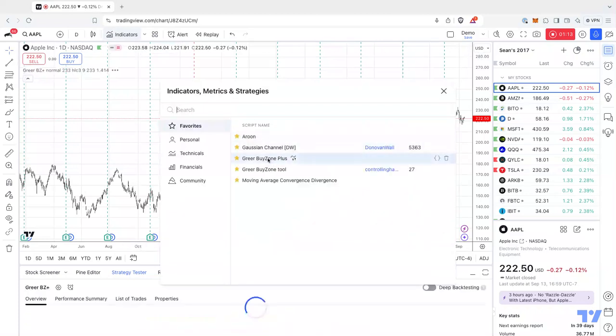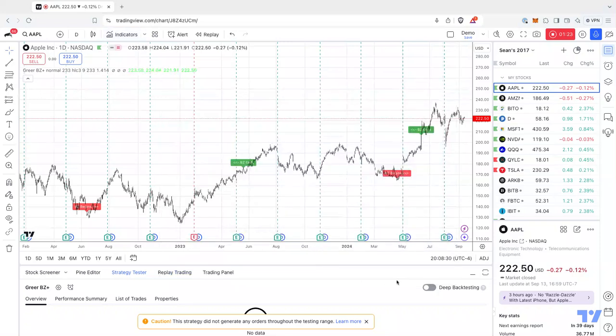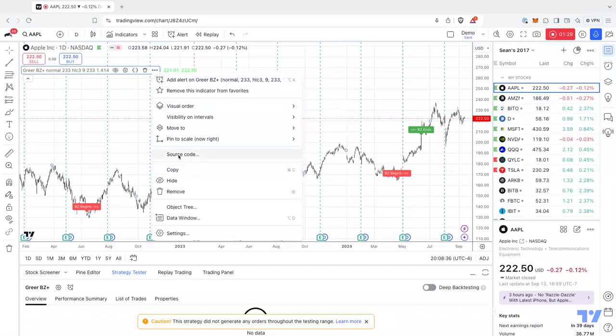So here's the tool. It's called Greer Buyzone Plus, but you can't see this. It's not public, it's only private. And I'll walk through the code of it. So if you want to look at the code real quick.